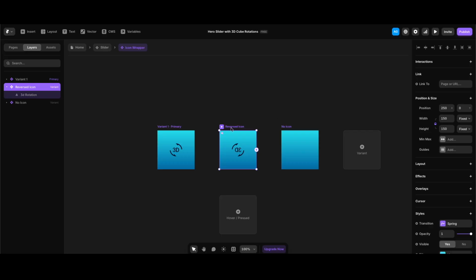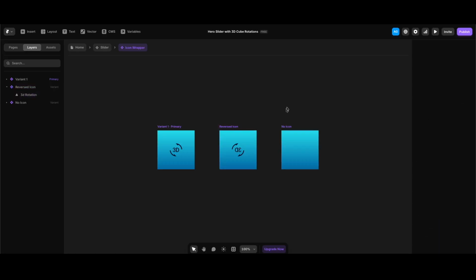And here I created a reversed icon variant. And also we need 2 empty sides, since we have 4 slides, and since it is not possible to place an empty icon in the material icons component, I did that in the headline sides by just deleting the text in the text field. But for the icon wrapper, I needed to create a no icon variant.